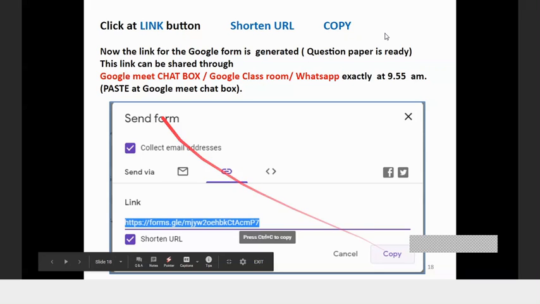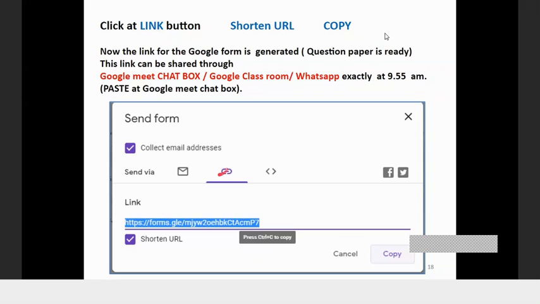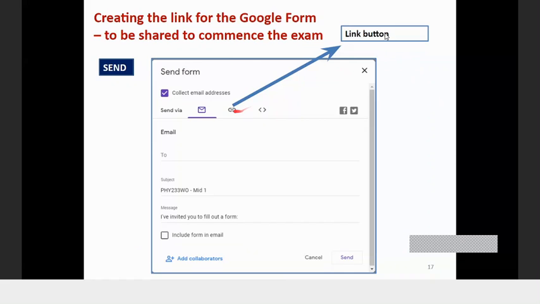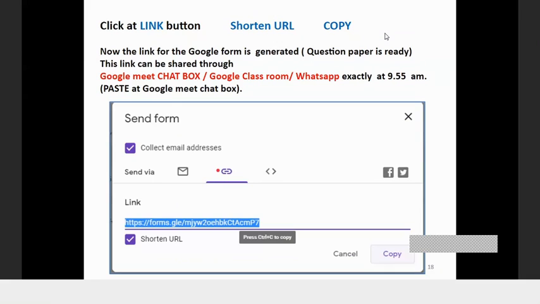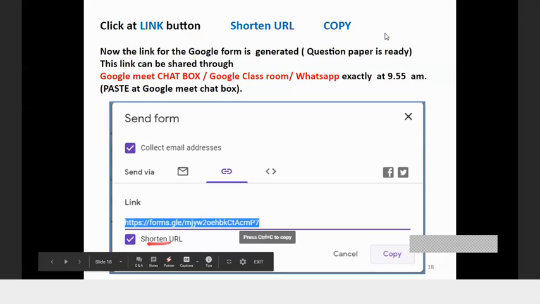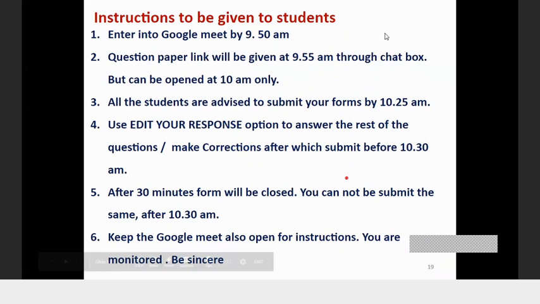So what is the order? Link button. That is this link button. So it is explained here. This is the link button, right? So click the link button. Then you can directly go to shorten URL. This is shorten URL. Then copy. Once I copy that, the link is available, right?